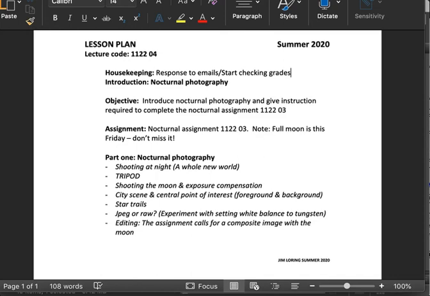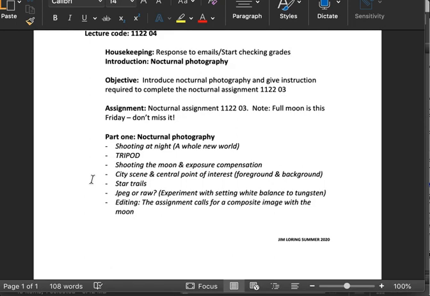So I'm going to go through these bullet points. First of all, nocturnal photography, shooting at night, a whole new world. I think it's really quite magical, the way that our digital cameras now can capture so much detail of the nighttime and the pictures that we see either of the city or of the desert or mountains with the moon and with stars in the background. It really gives a sense of our place within the universe. And I think such a magical thing.